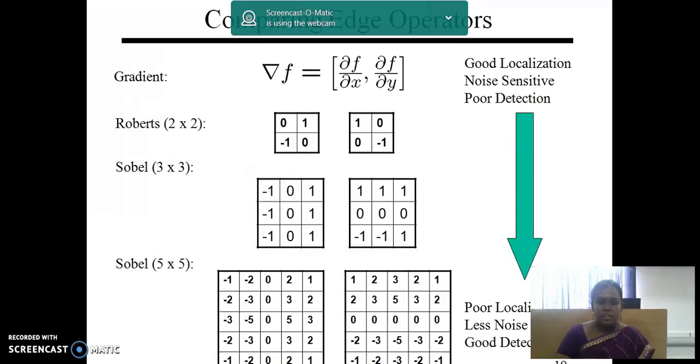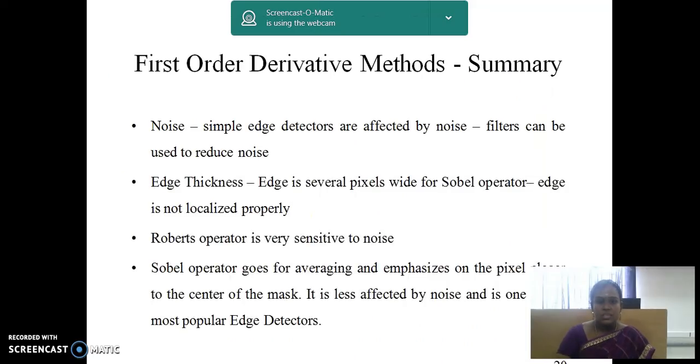So I am summarizing everything in this slide. What is the formula for the gradient? The Roberts operator uses a 2 cross 2 mask. The Sobel operator uses a 3 cross 3 mask. When I use a 5 cross 5 mask, what will happen? What I am going to achieve is good localization and poor detection. Here, poor localization but good detection. That is the difference between my Roberts operator and my Sobel operator. So this is the summary of my first order derivative methods.